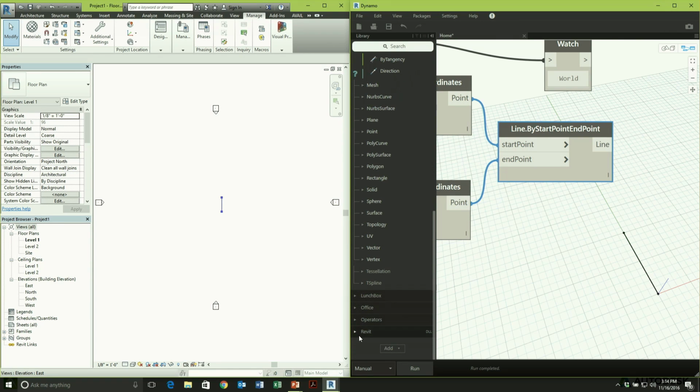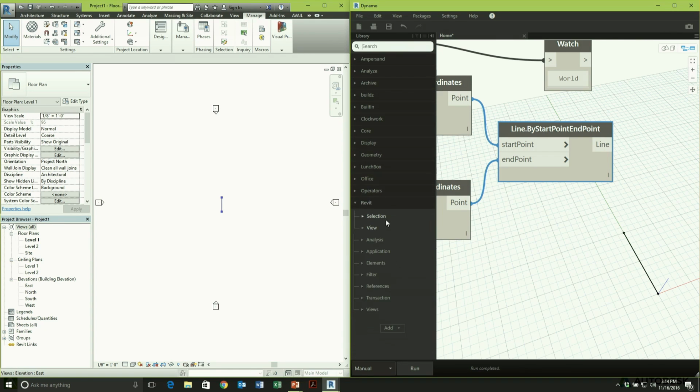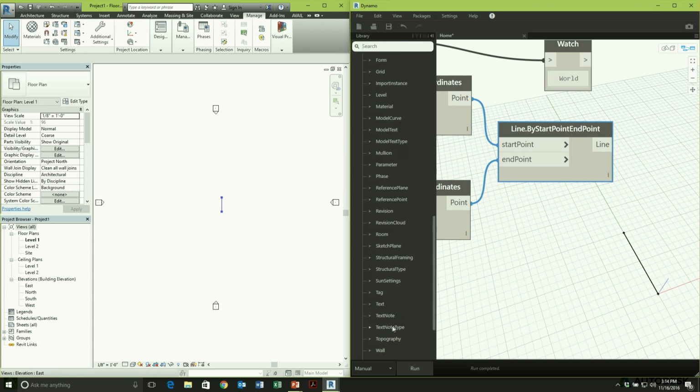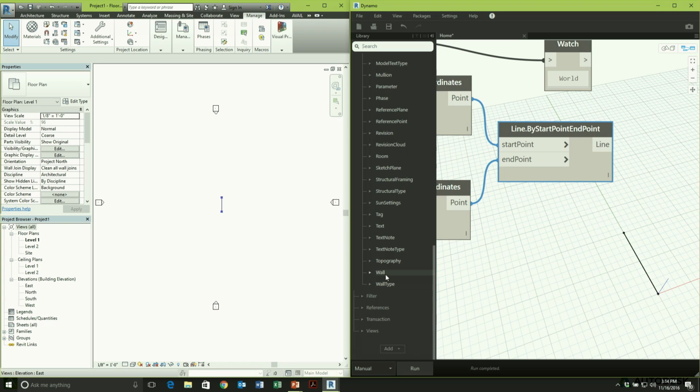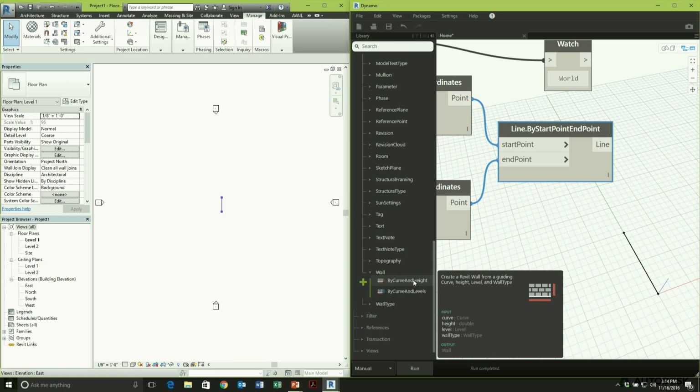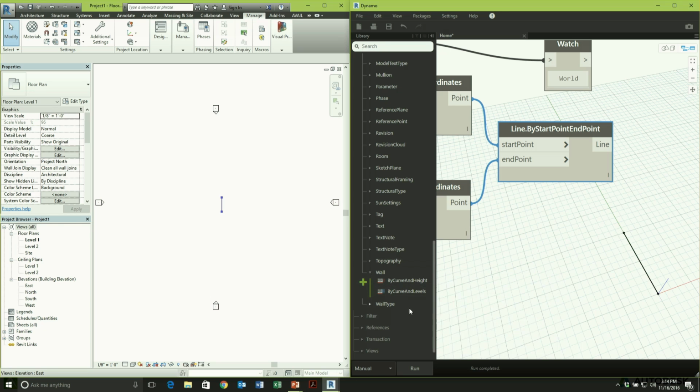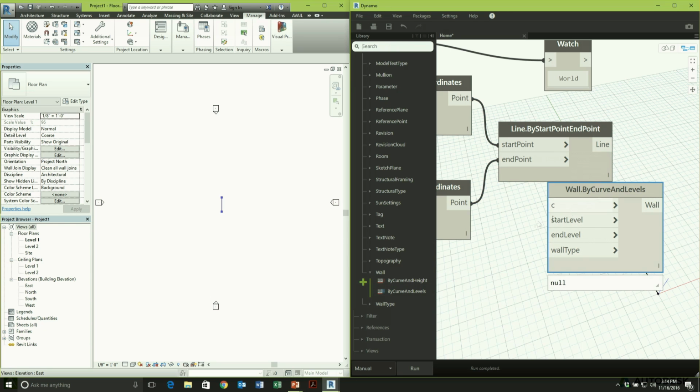So if I scroll all the way to the bottom here, here's Revit. And what can we do in Revit? Bunch of stuff. But under Elements, there's a whole special category just for walls. And there's only 2 choices in there. So you're choosing between whether you want to define the height of the wall or the levels of the wall, which is really just another way of defining the height. So I'll do by curve and levels.